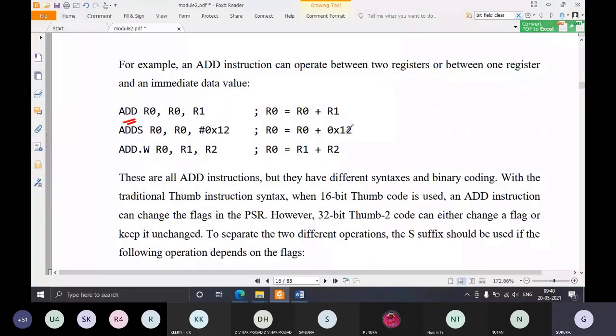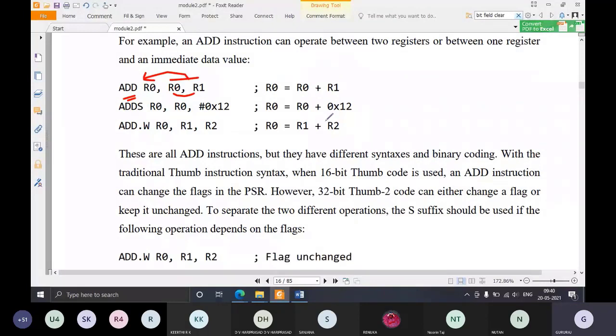So what is happening here? R0 is added with R1 and the total result is again stored back to R0. All these are add instructions. You can see add S, and add dot w. All these are add instructions, but they have different syntaxes.